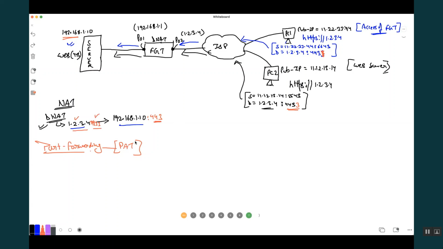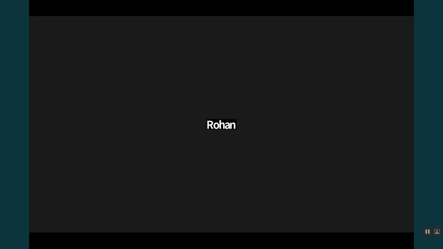Whenever you translate the destination port, that is called DPAT, that is destination port address translation. Or in short, we will call it port forwarding. Now let me show you the configuration.